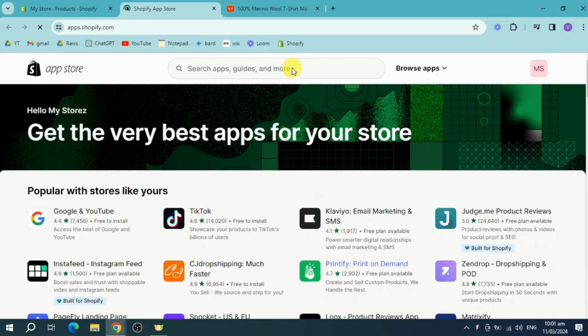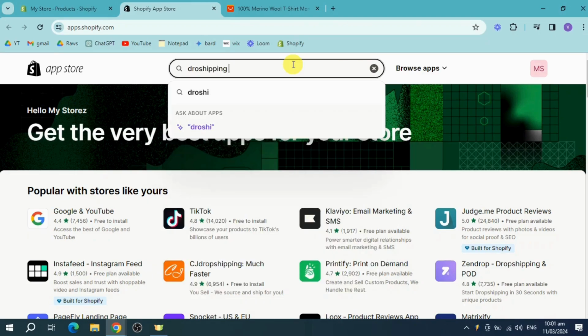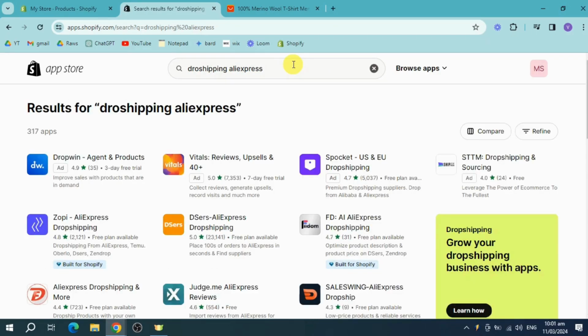Then from in here, just search for dropshipping Aliexpress. So let's try to search for that. And then it will show us some apps that we can use. So you can just choose which one you want to use. But for me, I want to use this one, which is the Sears Aliexpress dropshipping. So as you can see, this has a lot of reviews with 5 stars. So let's click on this one.